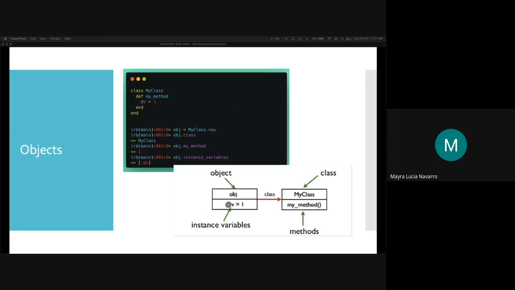So let's talk about the objects here. Those objects contain instance variables. If we remember, instance variables exist only when we assign them, in this case the object is the instance of my class, and we can see that methods are located in the class.